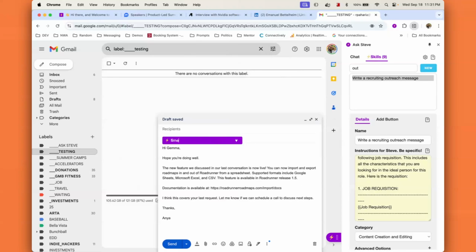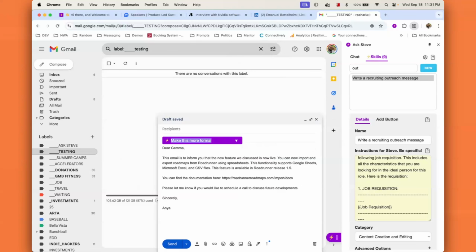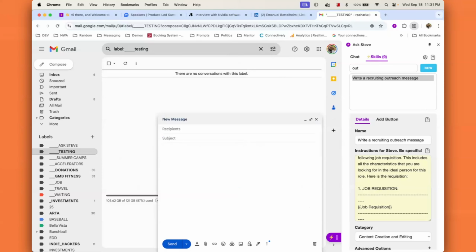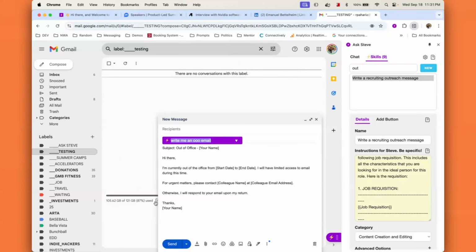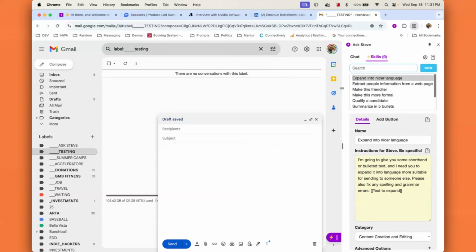And then I have skills to make this friendlier, and I'm going to overwrite that, or I can say make it more formal. And I can do these very quickly and edit the existing text that's in there. And then at any point in time, instead of just editing whatever's in there, you can also say something like write me an out of office email. This isn't a skill, it's just something I'm asking for. And Steve will write me the template for an out of office email. So writing content or templates of content and then editing that content are all things that Steve can help you with in any editable text field.